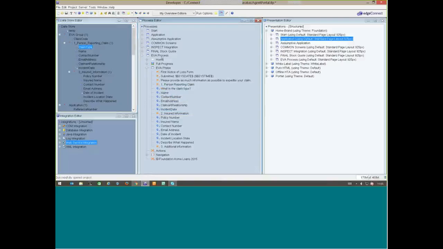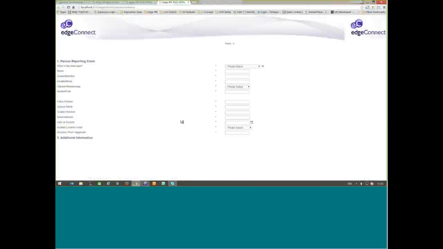At any time, I can right mouse click and say run or preview that screen. So if I run this time, before we just had a very blank looking screen with a series of headings, and now having done that drag and drop, I get my question labels, I get the extended question for claim type and the hint text, I get a little help prompt.